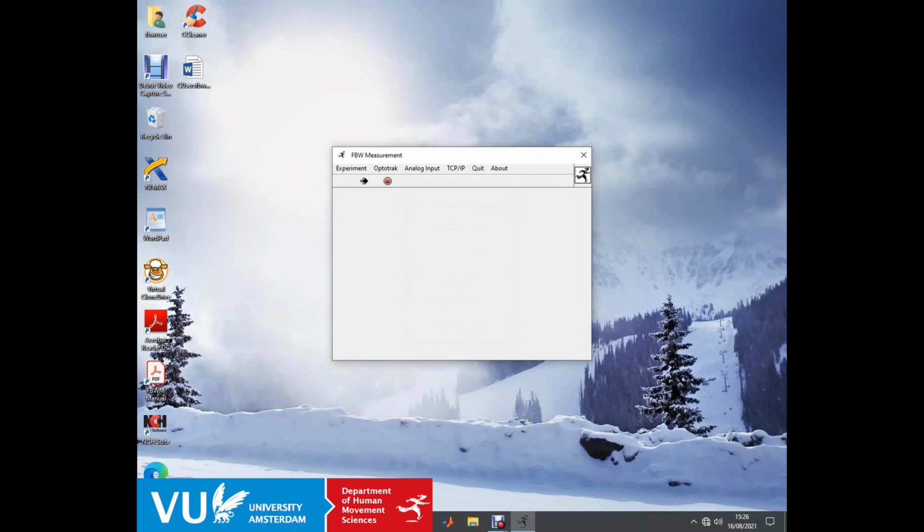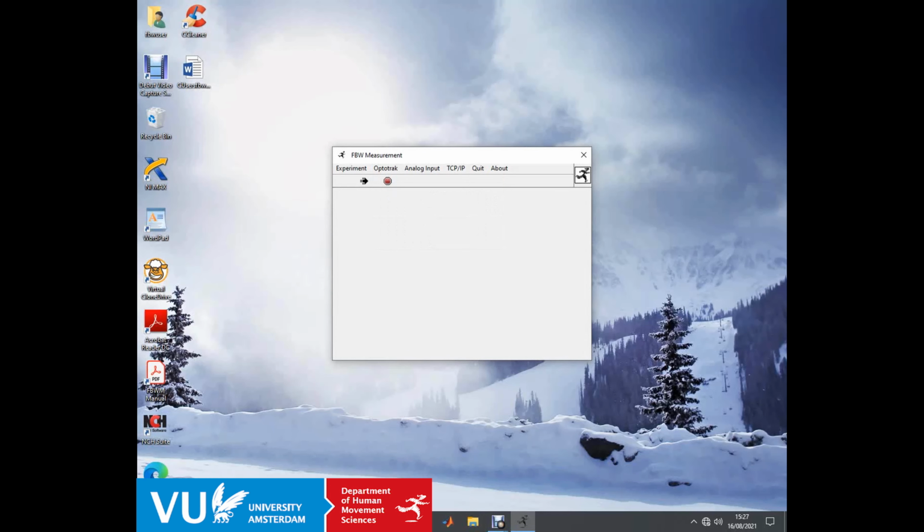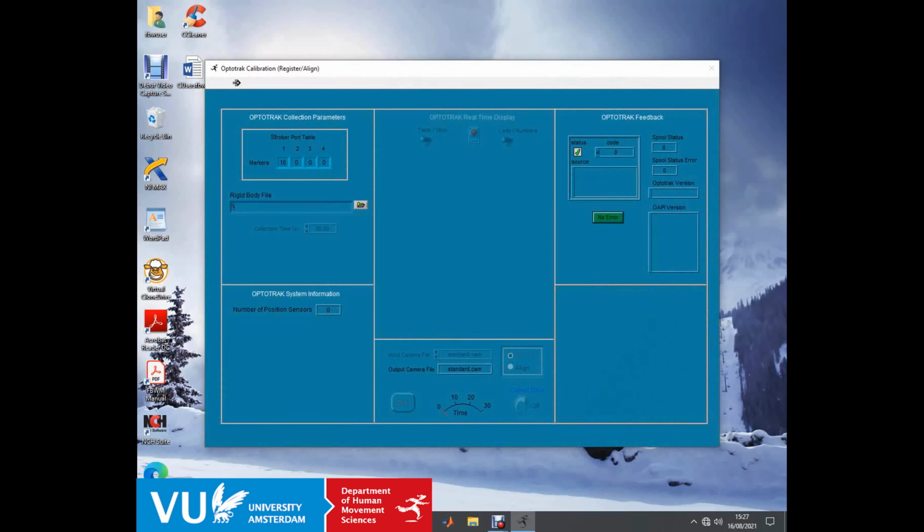Now is the time to calibrate Optotrak system. Before starting the Optotrak calibration, we need to make sure that the cubes is connected to the first port of the system unit. After that, let's go to Optotrak menu again and select the second option, which is Calibrate Optotrak Register Align. Then the following blue window with 6 panels pops up.